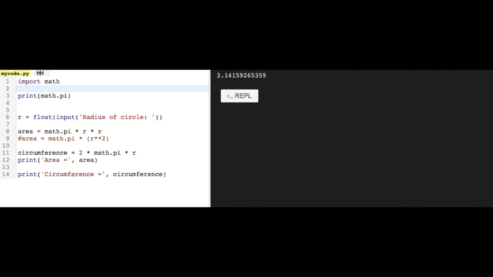Now that we have access to pi, we can use it to calculate the area and the circumference of a circle. So here we're asking the user to enter the radius of a circle, and we're allowing them to also enter a decimal number because we've made this float. Once we have the radius, we can then calculate the area and circumference.